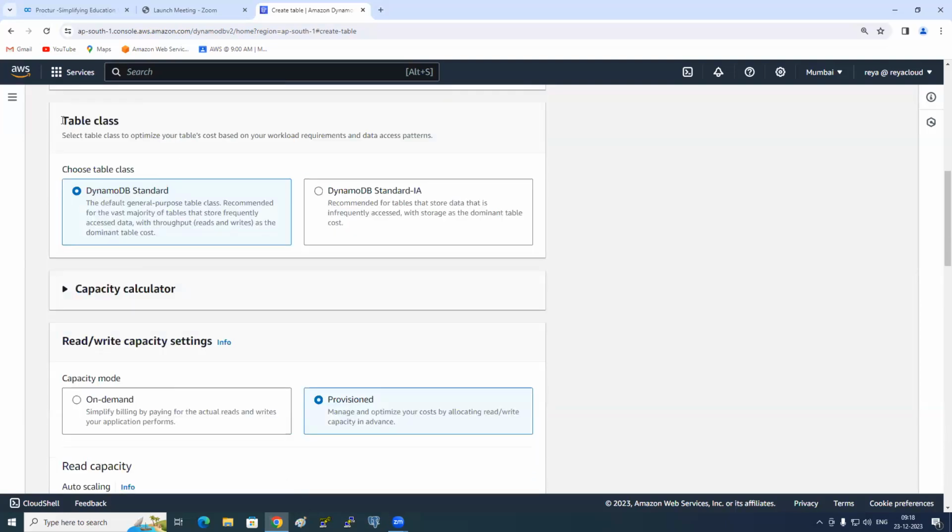Now in customize settings, we have something called table class. What is that? Remember in S3 we learned standard, frequently accessed, infrequently accessed. And here also in DynamoDB, standard and infrequently access. Which one should we go for, first or second? Standard, no. This is infrequent access. So when do we go for infrequent access? You are creating a table and the data is not used frequently, then you go for IA. If we are using it frequently, then go for standard.